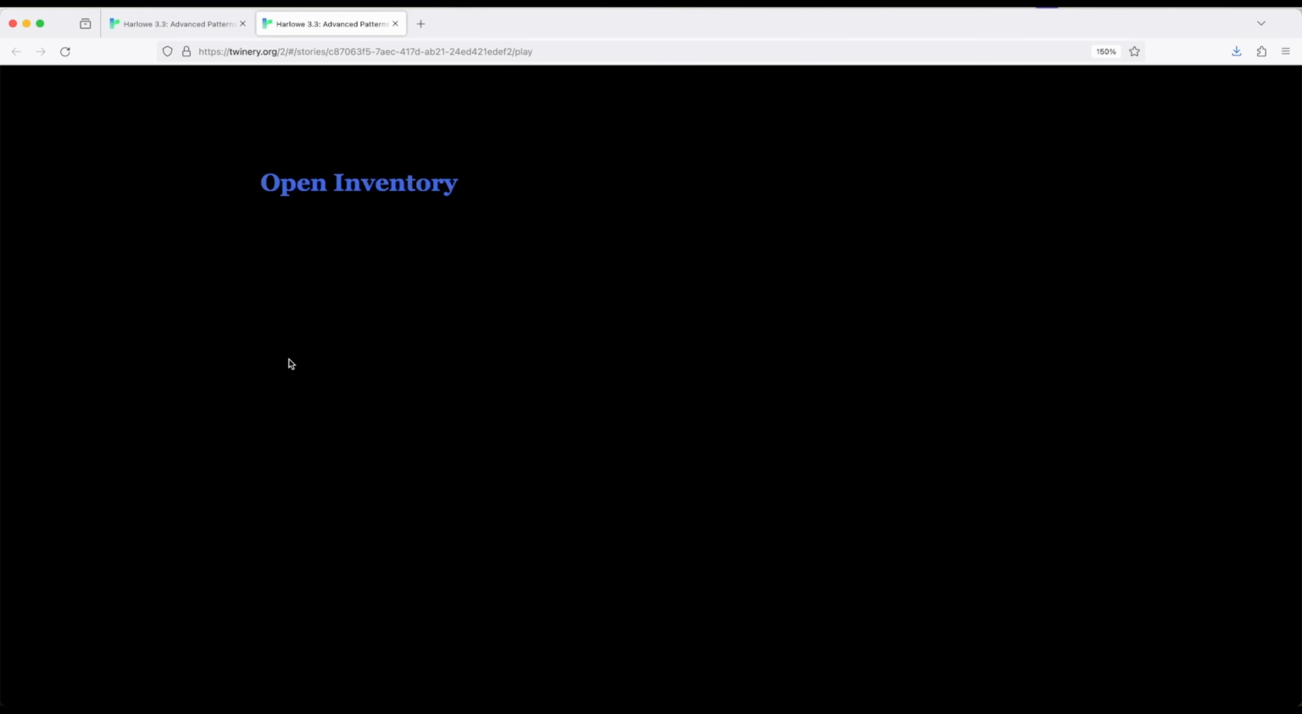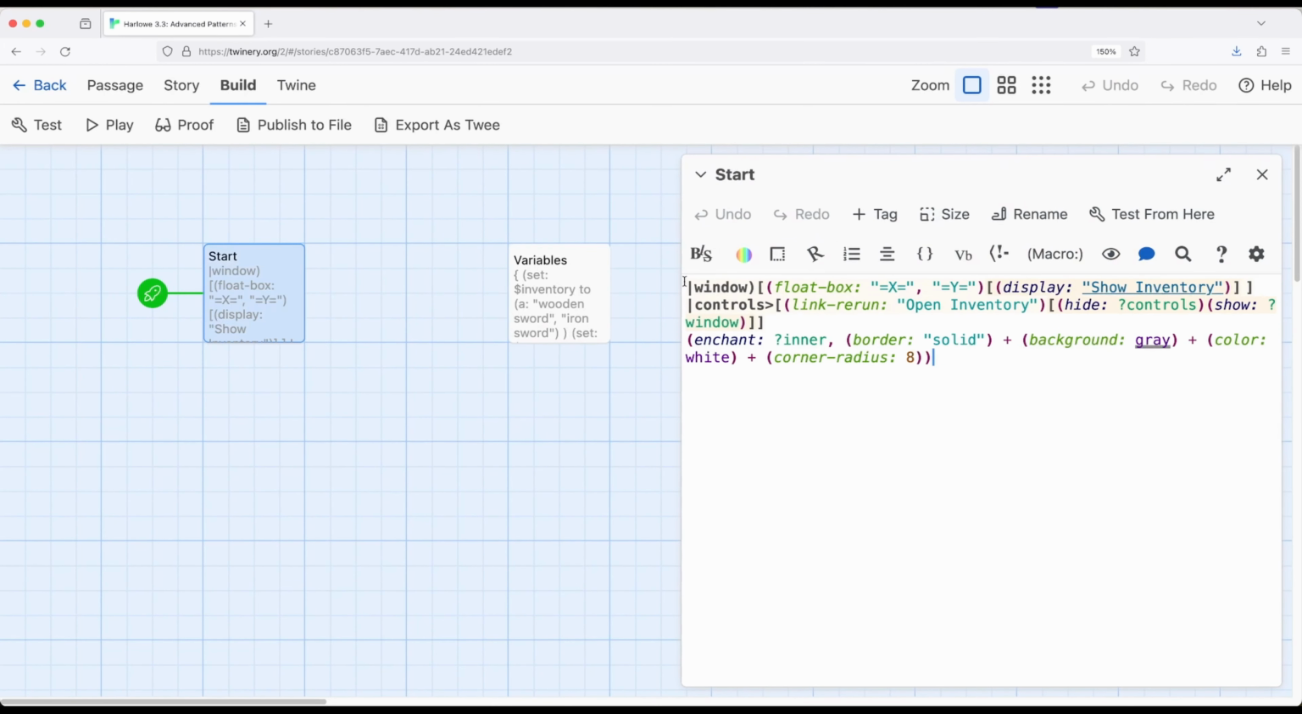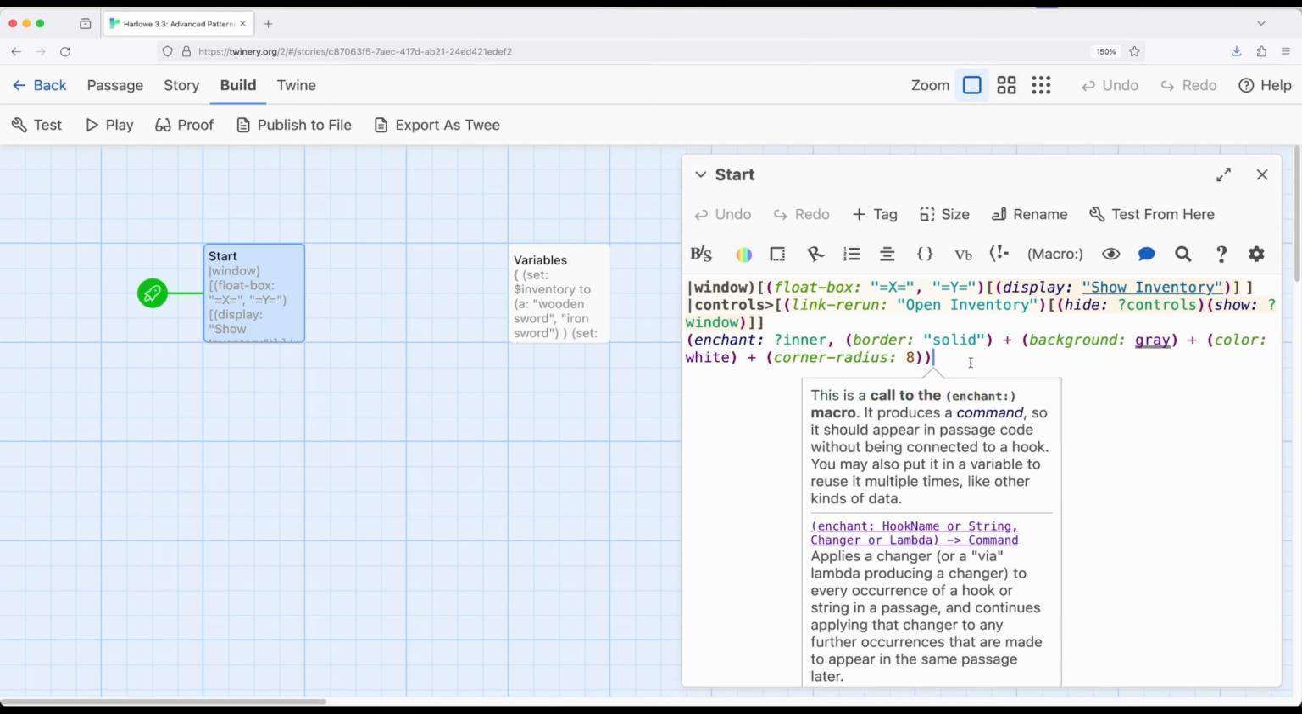Well, what's actually happening is vastly different. Behind the scenes, there's a lot of complexity going on, and as you might imagine from the name of this video, we're using lambdas to do it. So let's look first at what start does. Start just has a float box. This hook has initially been hidden. Notice a little parentheses instead of a greater than. It contains a float box, which is displaying show inventory, another passage. Then we're looking at controls, which is open inventory, hide controls, show window, and then we're enchanting all of that with a solid border, a background of gray, a color of white, and a corner radius of 8.